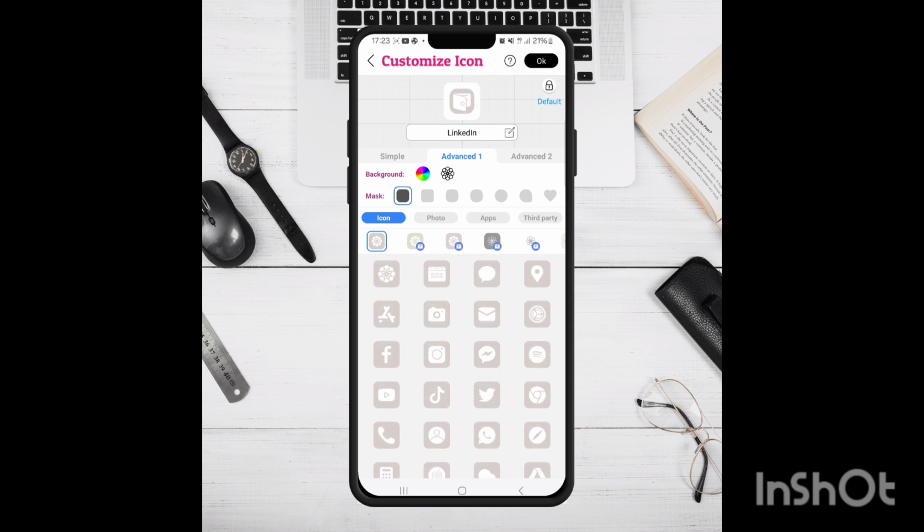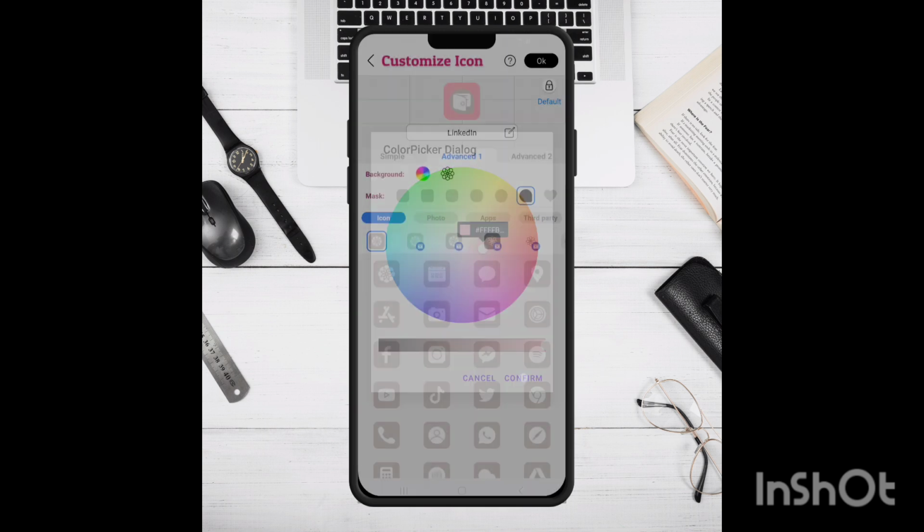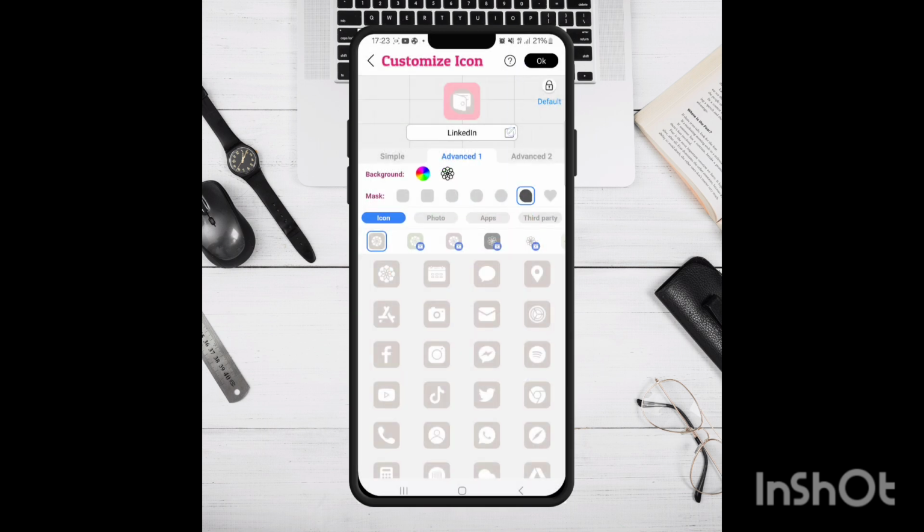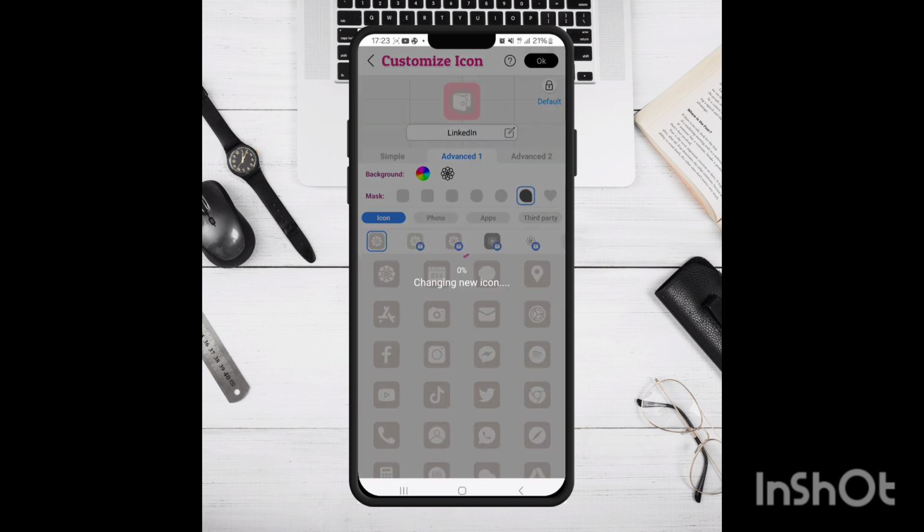And then you can change the mask of it along with the background color. And when you're happy with it, you just press OK in the top right, and that'll load your new icon.